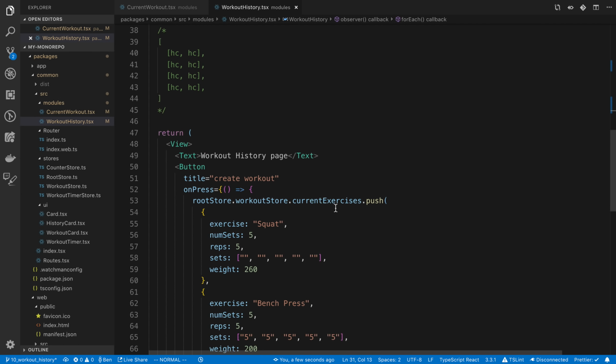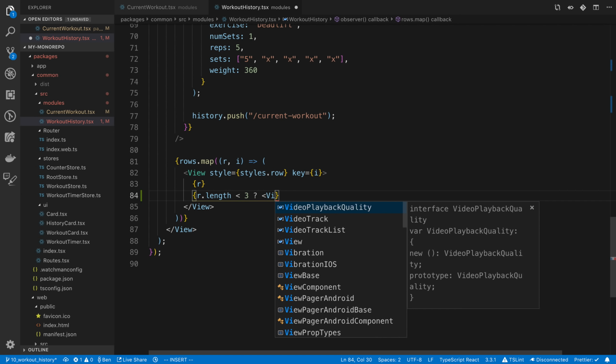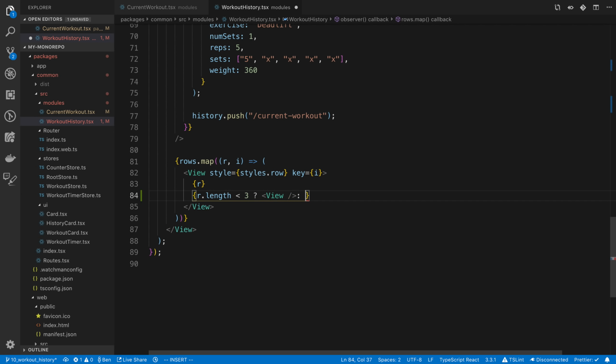So the way I'll usually do this is if we go to where we're rendering this row, I'm just going to check the length of the row. So if the length is less than 3 items, then we know we need to have an extra view. Otherwise, we can just render null. And so this view is just going to be a placeholder. So we're going to create a styles.placeholder.